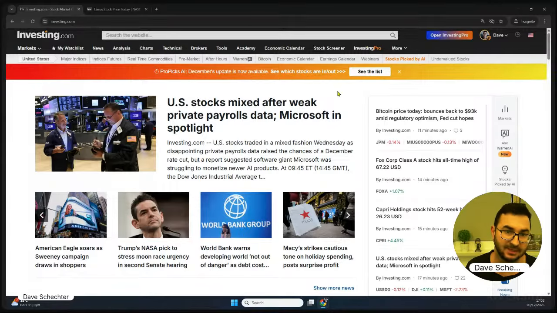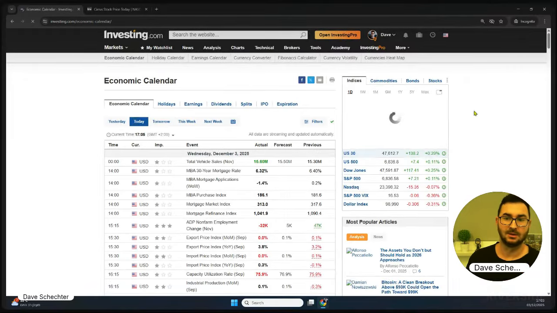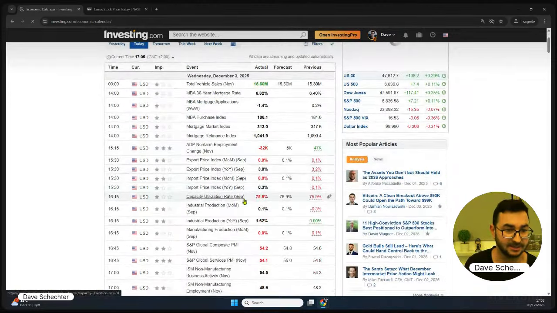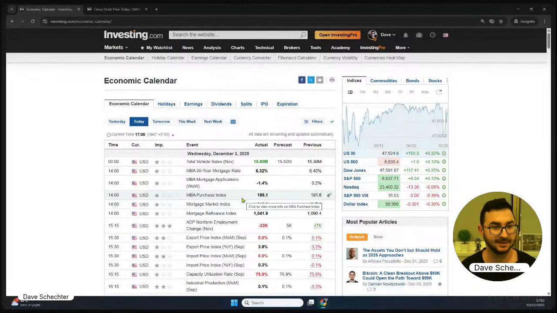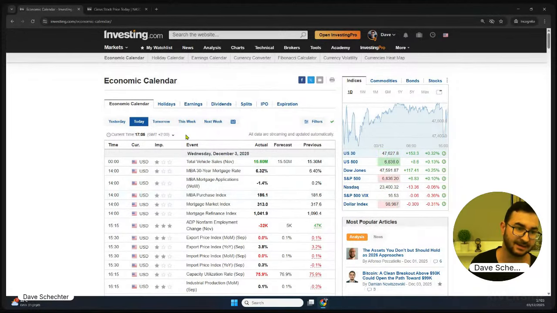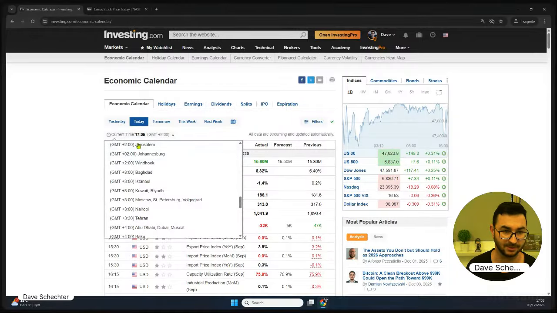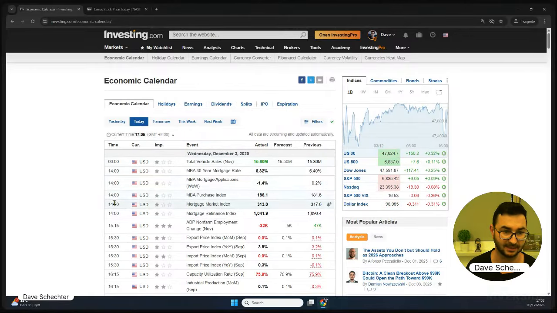into the first free feature, which is the economic calendar. So the economic calendar, as you see here, is a very robust list of all of the different economic events that can impact global trading or your portfolio directly. You have the ability to set your own current time range, and that way it will indicate to you the local hour upon which this particular release or announcement is going to be happening.